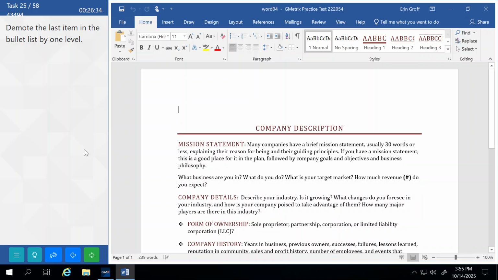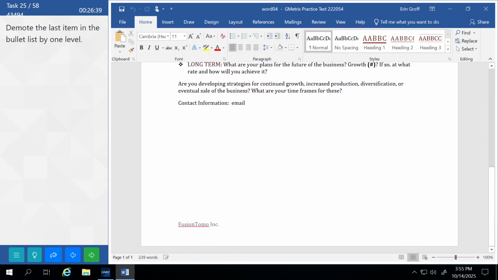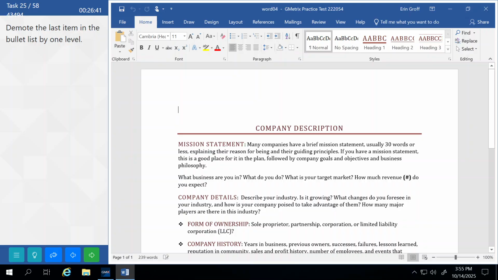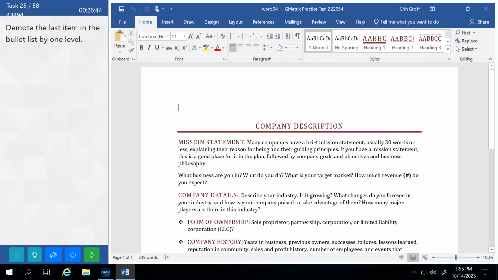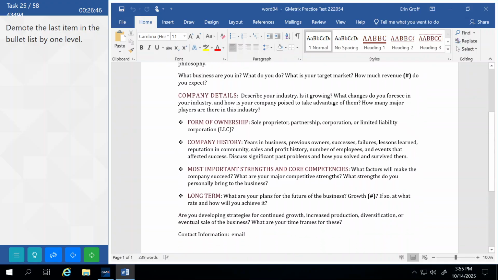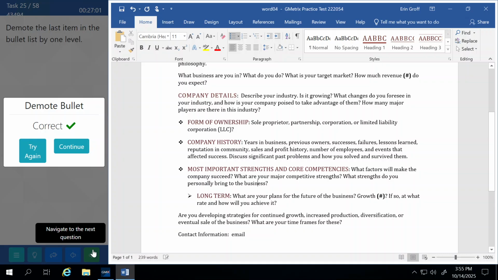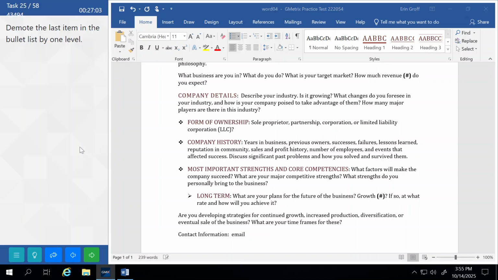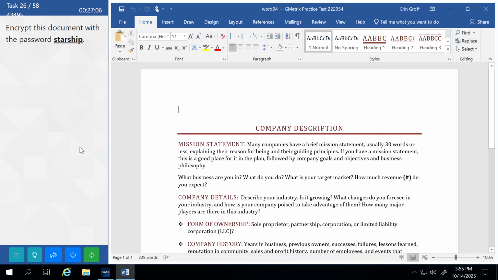Demote the last item in the bullet list by 1 level. Alright, here's our bulleted list. We have form of ownership all the way down to long term. I'm going to click in long term and it wants us to demote it. You can actually just increase the indent and it demotes that on our list. You could have also pressed the Tab key while clicked into there as well.